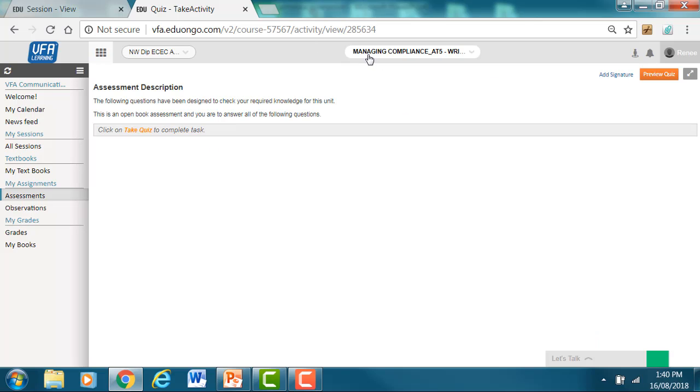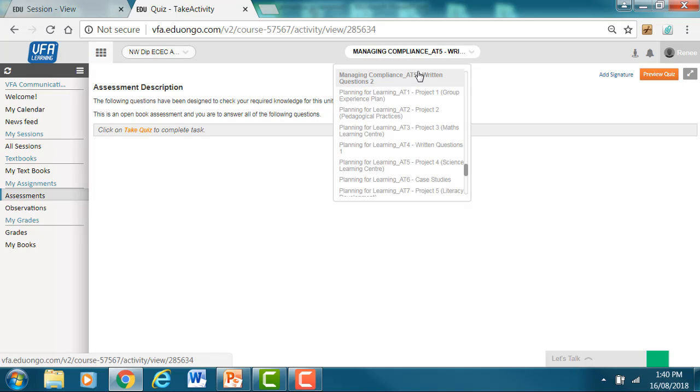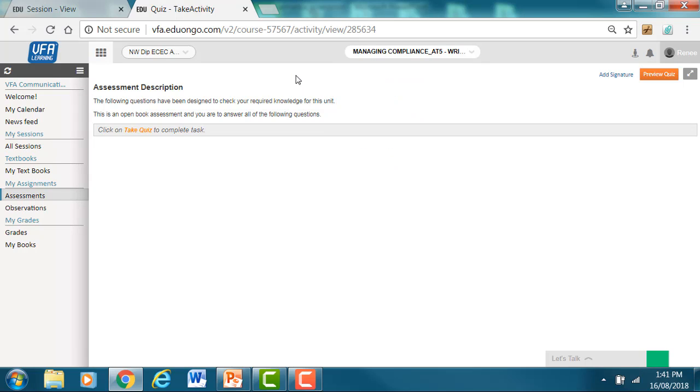Okay, let's have a look at the last Managing Compliance Assessment task. This is Managing Compliance Assessment Task 5, Written Questions 2. So again, with all of the written questions, it's going to be testing your knowledge and your understanding for the units involved in the cluster as well. So for this particular assessment, it's going to be having a look at sustainable practices and embedding those sustainable practices in an early childhood setting.